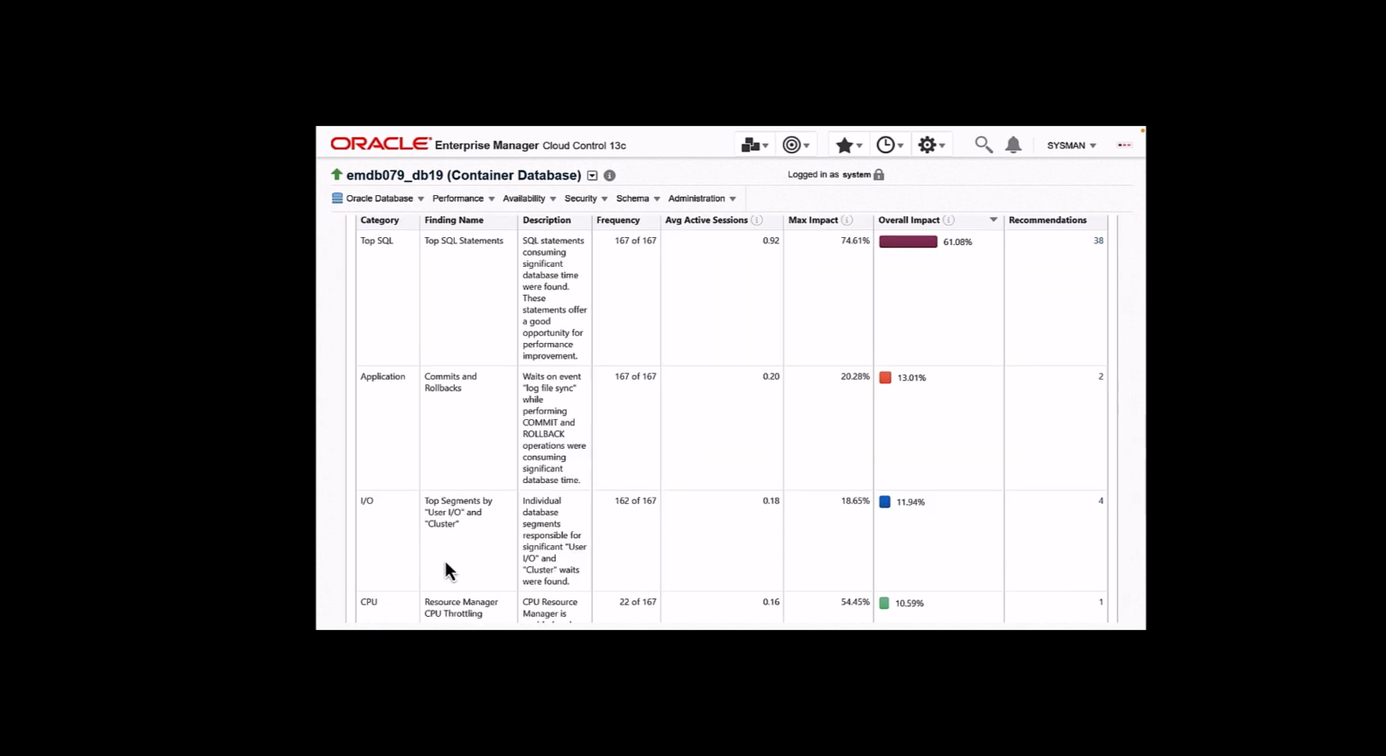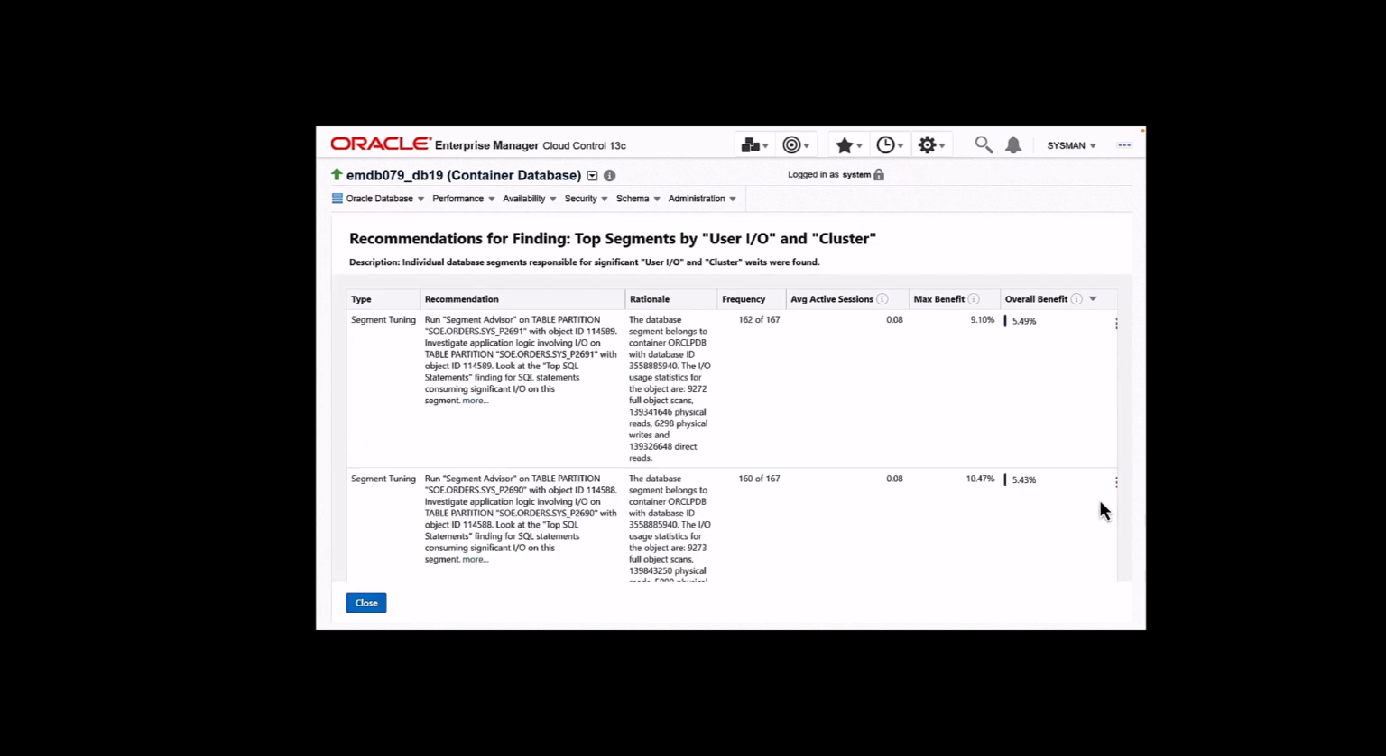The last one I will show is the third set of findings, which is top segments by user IO and cluster. There are 4 recommendations here. Here we see that the top 2 recommendations are similar, concerning IO to different partitions of the orders table. Since these recommendations happen almost all the time, 162 out of 167 times, they are not intermittent and benefits will accrue consistently over time. The recommendation is to use the segment advisor, which helps you defragment a fragmented partition. It also can help you reduce the size of the different partitions, which will help you improve the I/O characteristics of these particular segments and partitions.